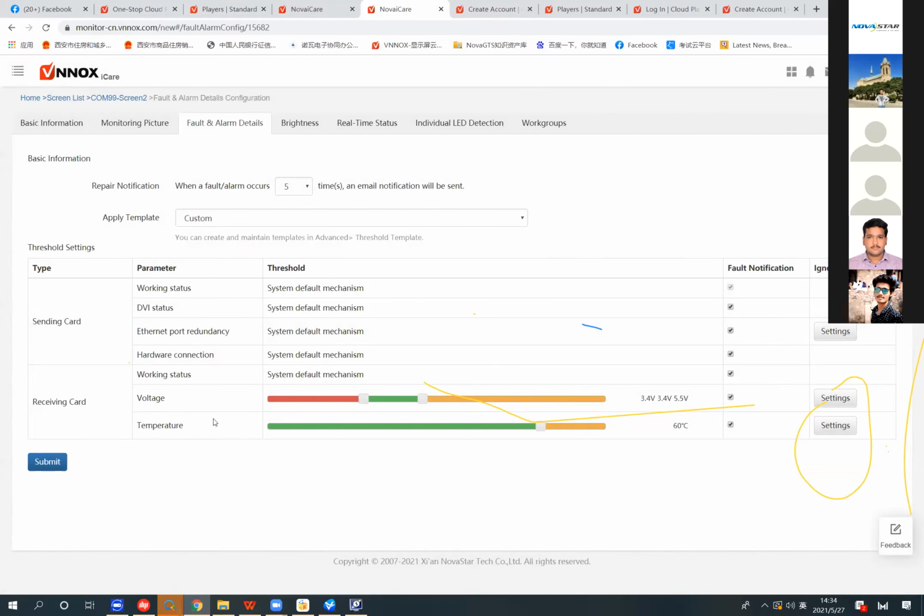And also we can configure the temperature. So here are all the thresholds, I mean, all the alarms that you can monitor. And actually, this information is just read from the Nova LCT if you're using the synchronous system. And also, we could change the frequency of the detection. So this is for fault and alarm details.